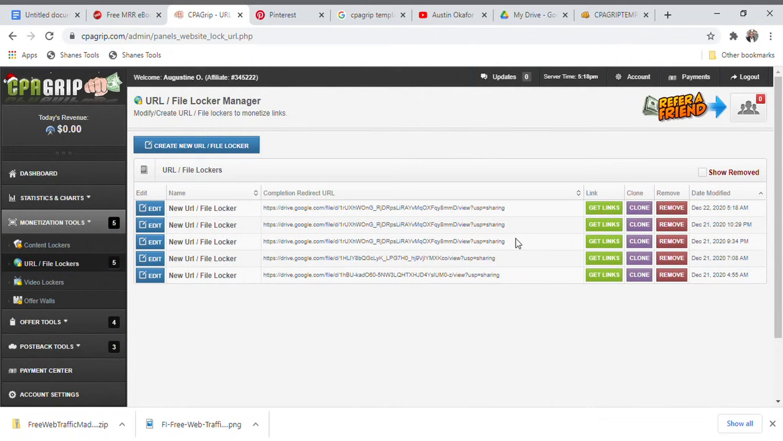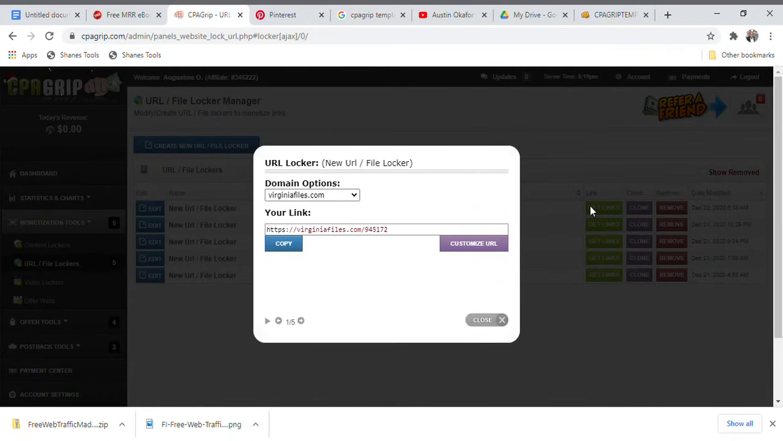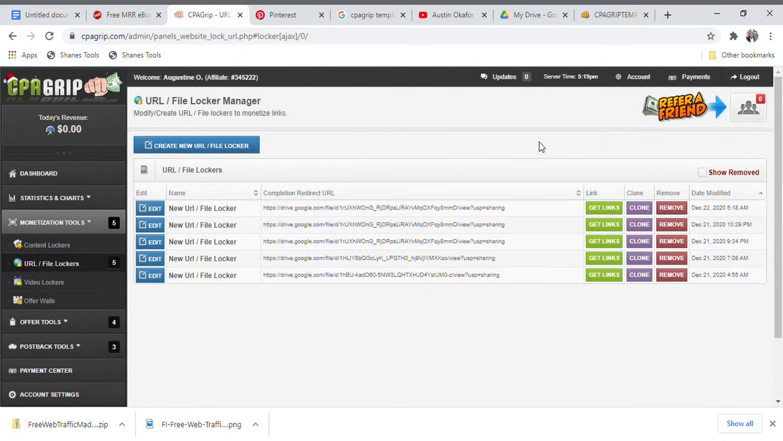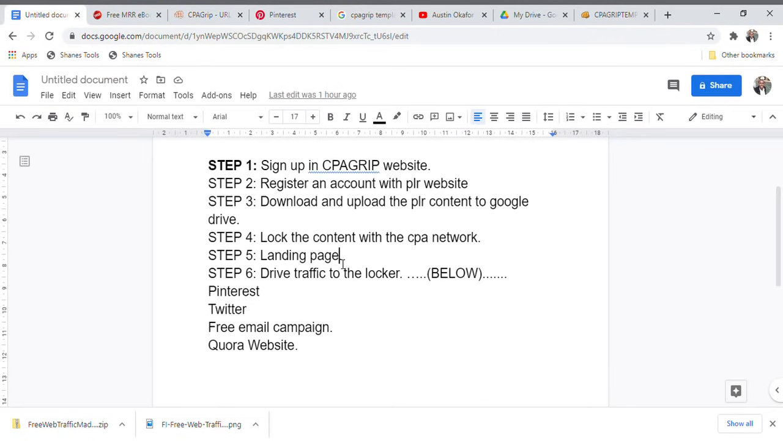So guys, this is super, super amazing. So now when you finish, the next thing we are going to do is you go and click on get links. So guys, this get links is the main thing that we are looking for. Now we have locked in the URL and the file locker in CPAGRIP. So now we are going to use this. This is where the main job is. But before we come here, guys, we are going to go over to the next step, which is now to create a landing page.